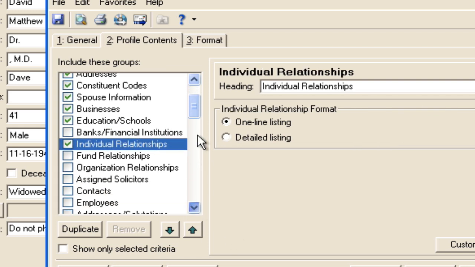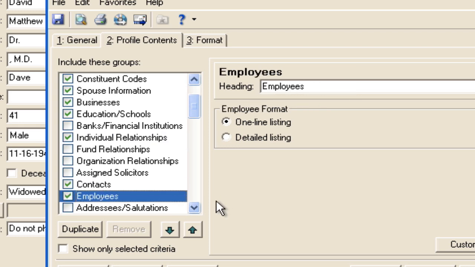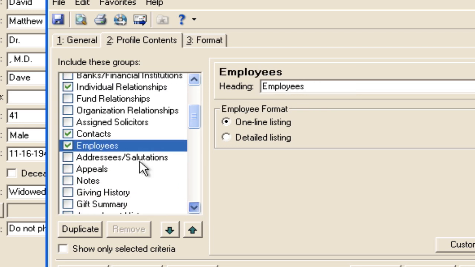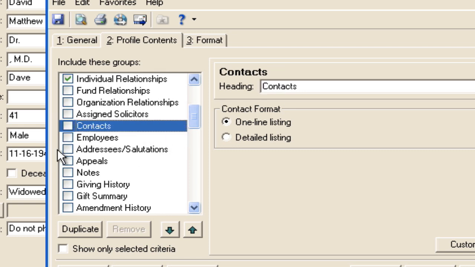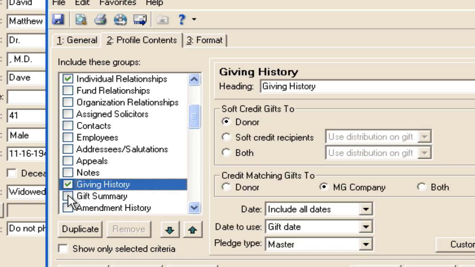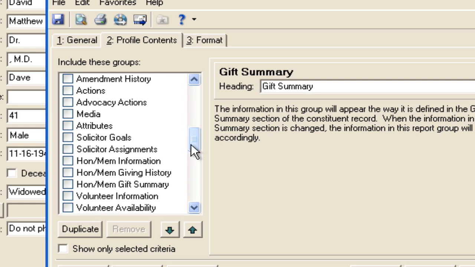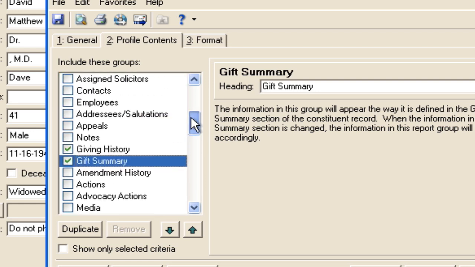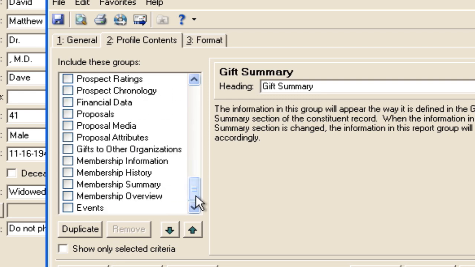And let's scroll down to some of this other stuff. If they are a company, you would like to see the contacts and employees. In this case, you know what, I'm going to just take it off so you understand that you can modify these as you need. As we scroll down, we'll take a look at giving history and gift summary. Now, a lot of times you don't need any of this other stuff. You have stuff like notes, salutations, all this kind of stuff. A lot of it is just there in case you need it, but you don't really need all this stuff.